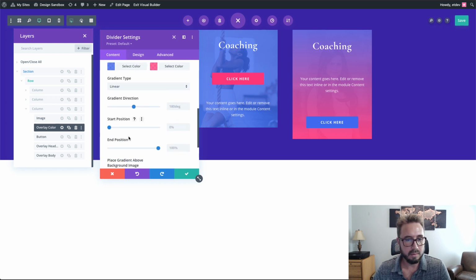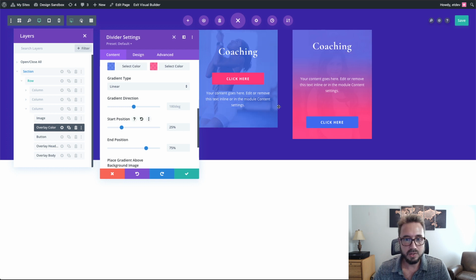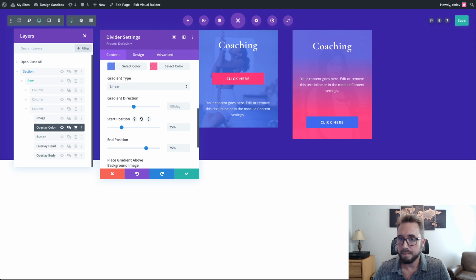What we could do is the start position. I'm going to change that to 25%, just to make it darker at the top and bottom a bit, and change the end position to 75. All right. That looks good. Now, you see how this heading text and the body text are separate here? We can add the heading to the body text so it moves together. So that's what we're going to do.